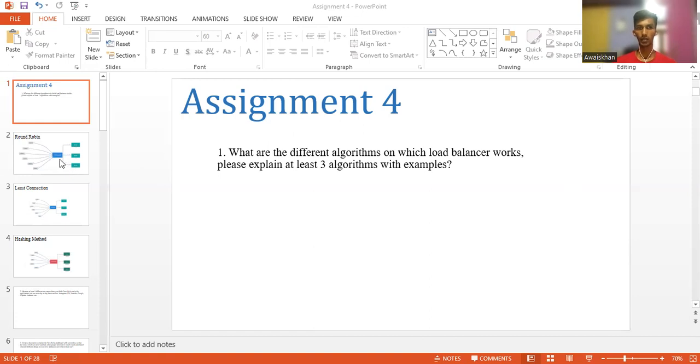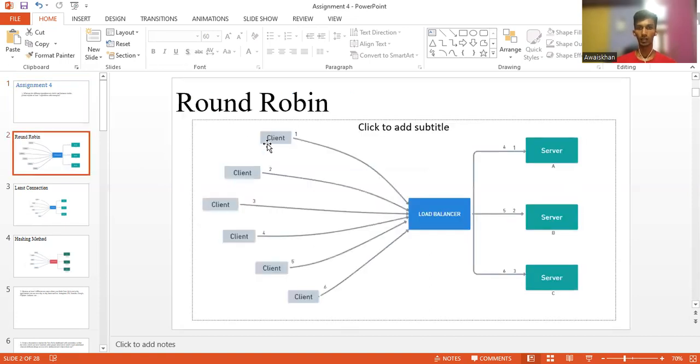In the representation, I will show you the first one is sent to server A, second is sent to B, third one is sent to server C. You can check this. The fourth one is sent to A again, fifth one is sent to B, then the sixth one is sent to C again. Then the second algorithm is least connection.